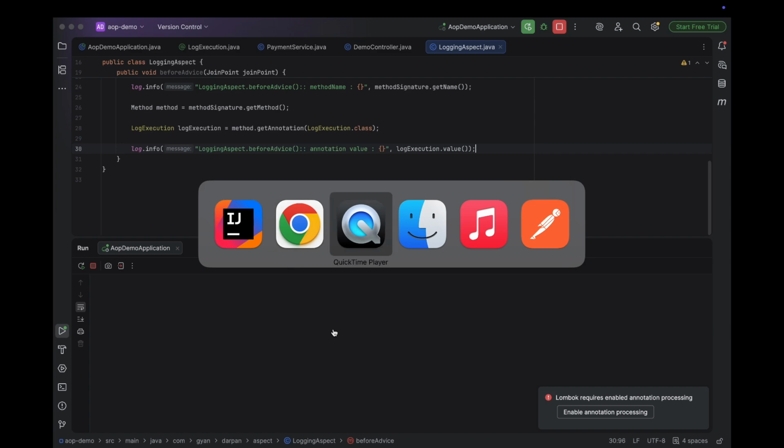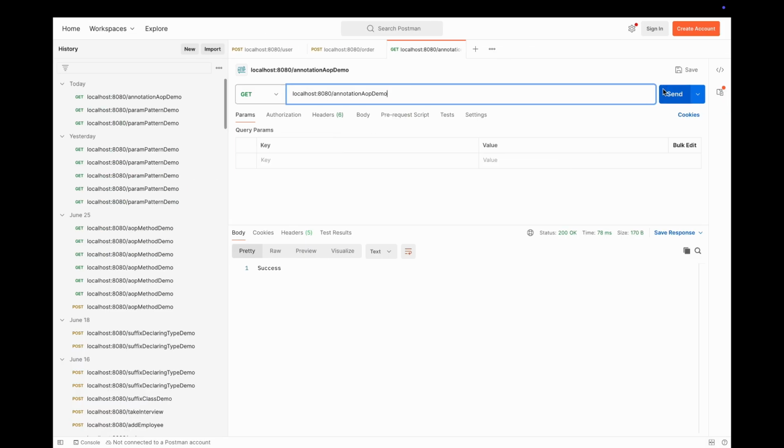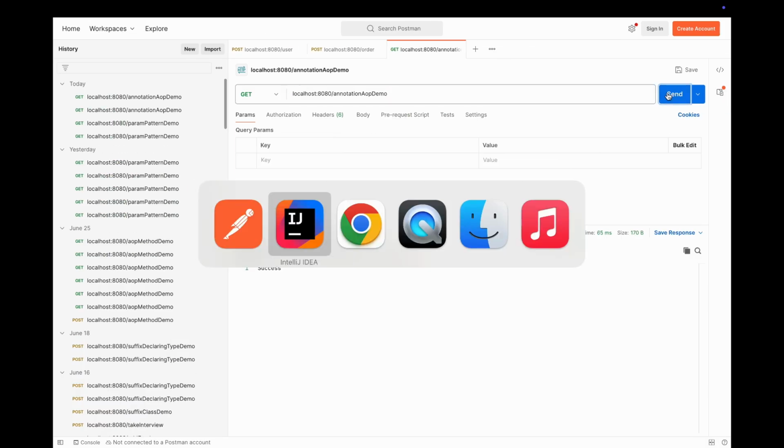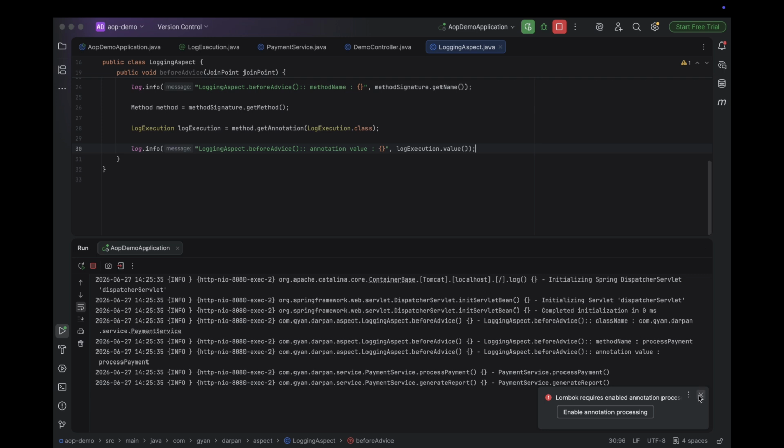Now, let's hit the API. Now, let's look at the console output. Notice that the same value we passed to the LogExecution annotation is printed in the console. That confirms we've successfully accessed the annotation value inside our aspect. So, whenever you add attributes to your custom annotation, you can retrieve and use them in your advice just like this.